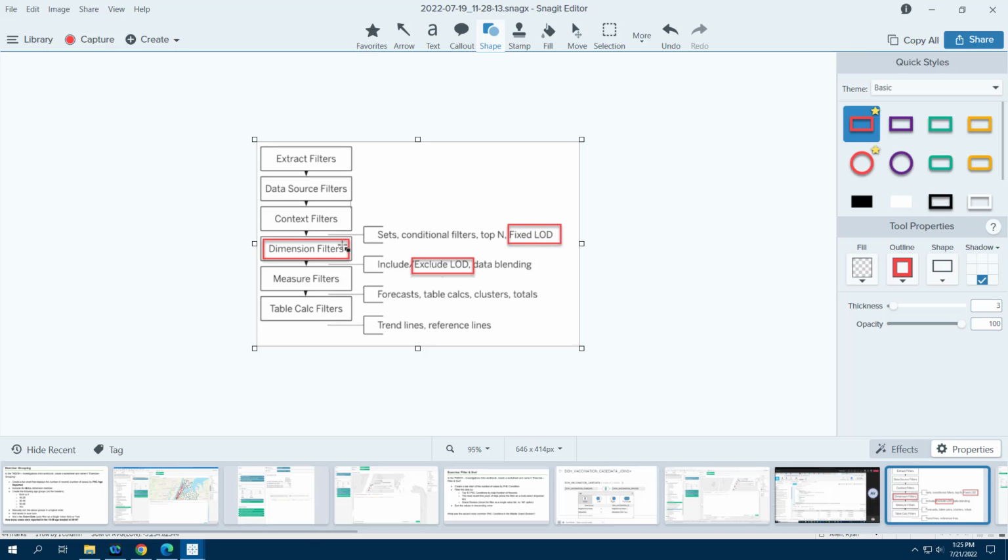So if I want to update this, remember our options are I can either, within my fixed level of detail calculation, fix it at the borough and the date, like we originally did. Or I can change where my date filter happens. So what I would really need to do is change my date filter so that it's happening at this level, which is called a context filter.